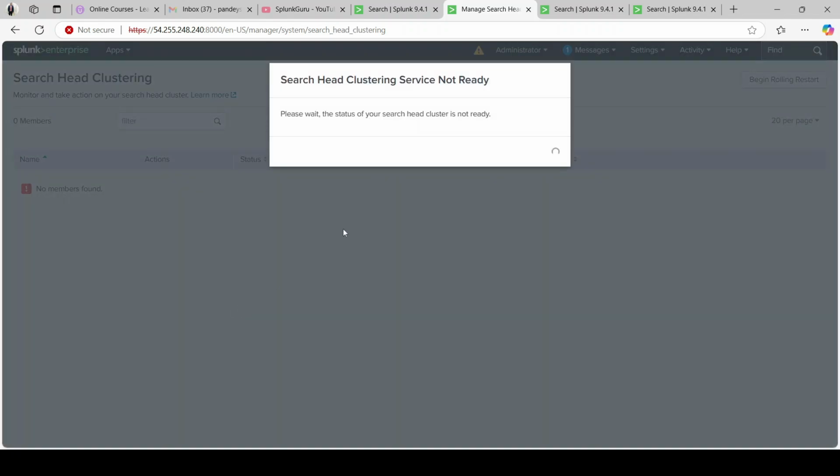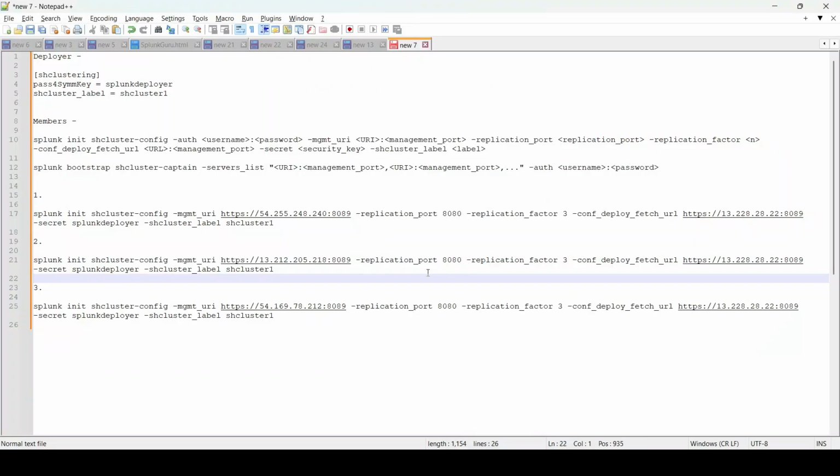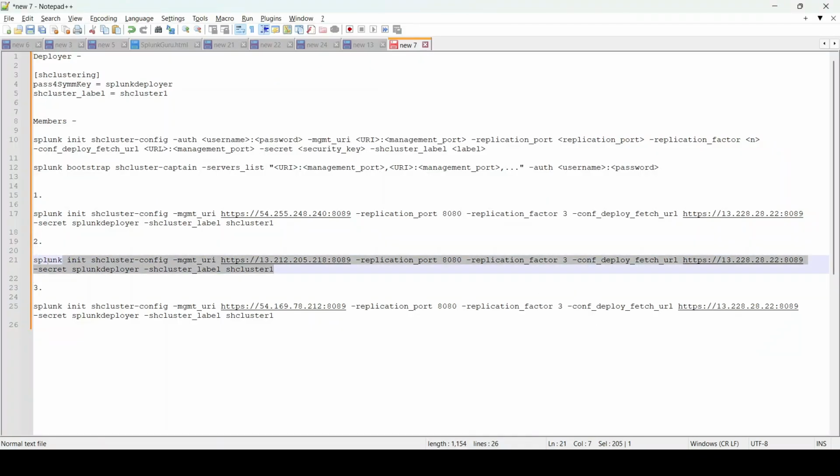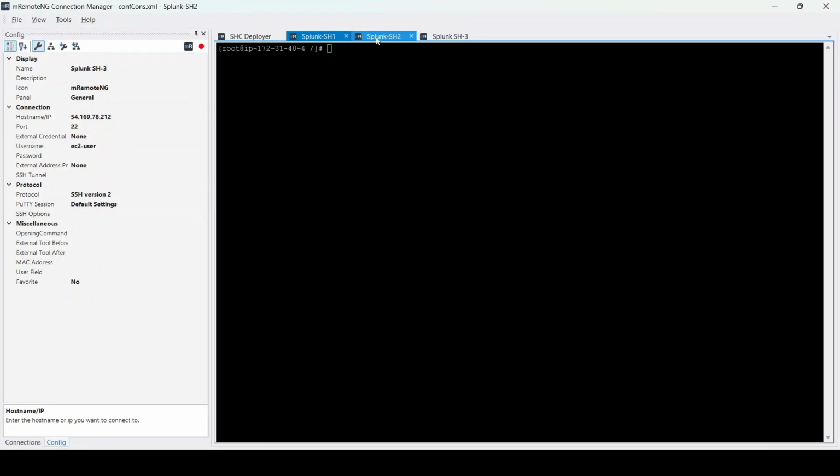So if you click on search head clustering, let's see what it says. It says that search head clustering is not ready as of now because it's looking for the other members to join the search head clustering, and we also need to bootstrap the captain, right? So that's the process to configure the search head clustering. So now quickly initialize the SH clustering on members 2 and 3 and then see what happens.